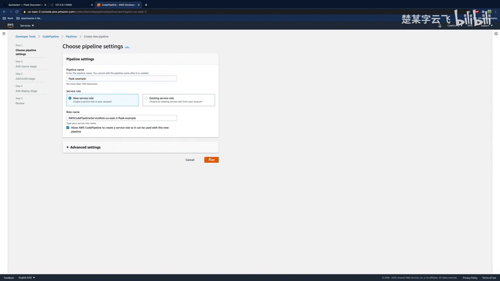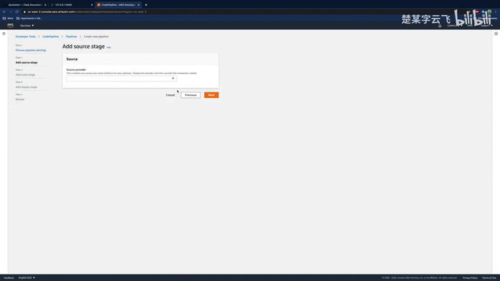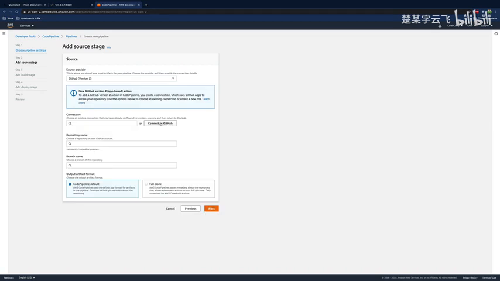And everything else is good, so hit next. Now for the source provider, here are all of the different sources of source code that you can use. So we're going to go with GitHub. However, you can also use Bitbucket. This is a service I used to use a lot back when GitHub charged for private repositories. Anytime I wanted to use a private repository, I'd use Bitbucket. But you can also use Amazon S3 and so forth. So let's just go with GitHub. Then what you need to do is connect to GitHub.